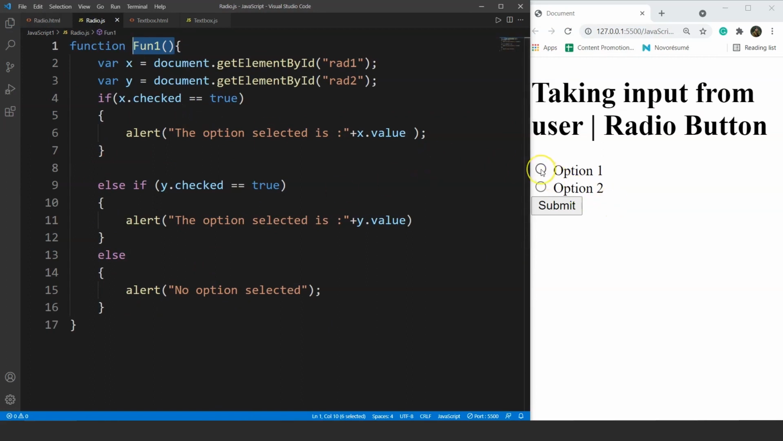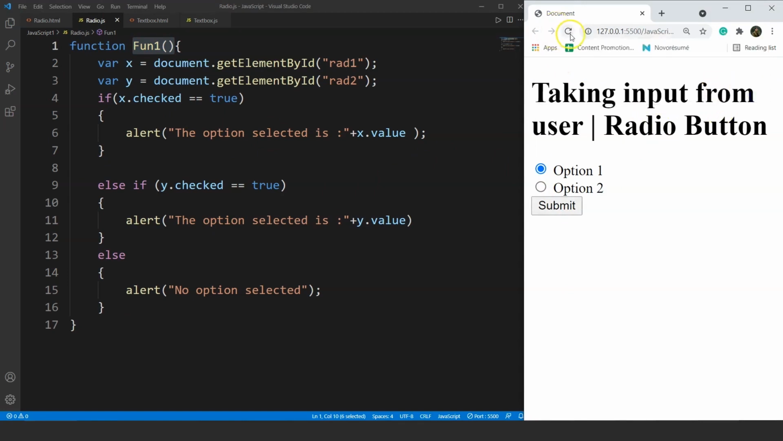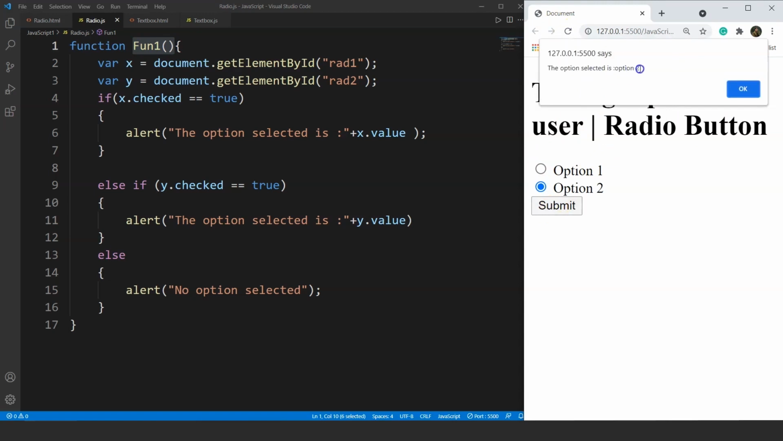So let's check the output now. We'll select option 1 first, we'll submit it, and here you can see we have the output as "The option selected is option 1". Fine. Press OK, then we'll refresh this page and we'll select option 2, and now we'll press the submit button. So here you can see on selecting option 2, we have the output here as "The option selected is option 2", right?